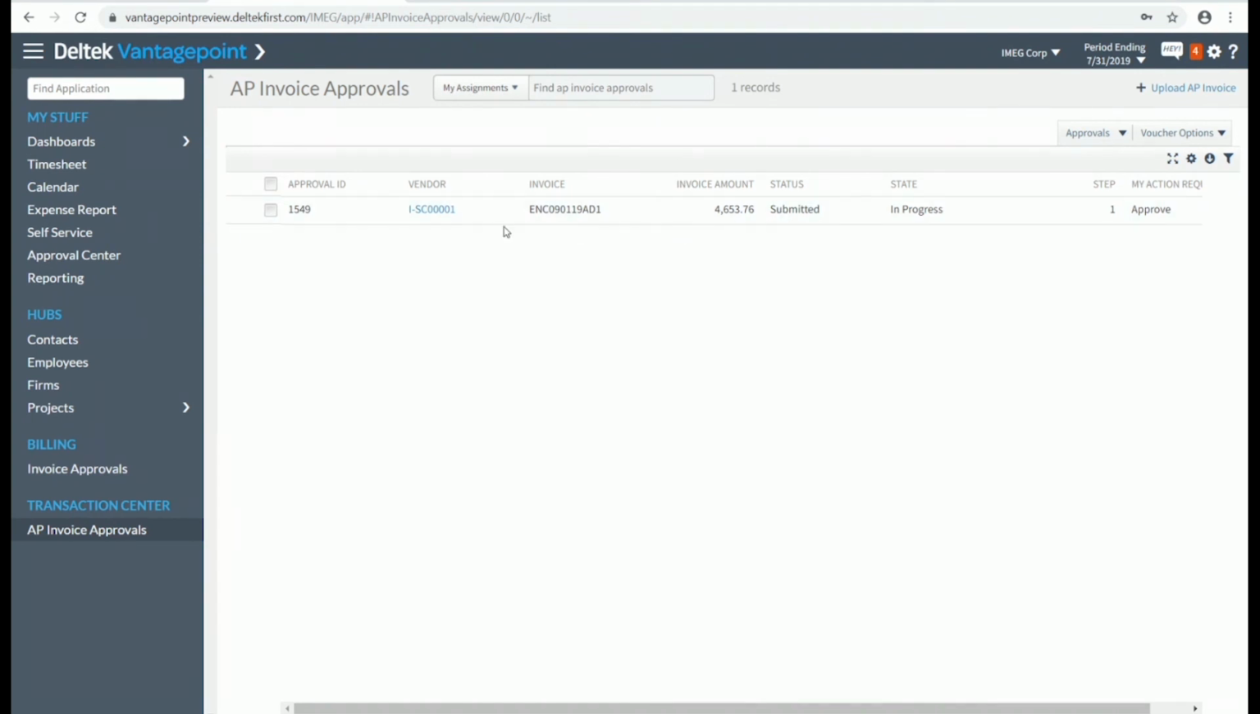So what this is, the invoice number, the vendor, I'd really like them to show up with the name, but it's showing up with the vendor number. I can actually tell you that it's iScience if you click on the hyperlink. So this is an iScience invoice for $4,600. I would recommend that you do not just automatically approve it. You need to take a look at it.